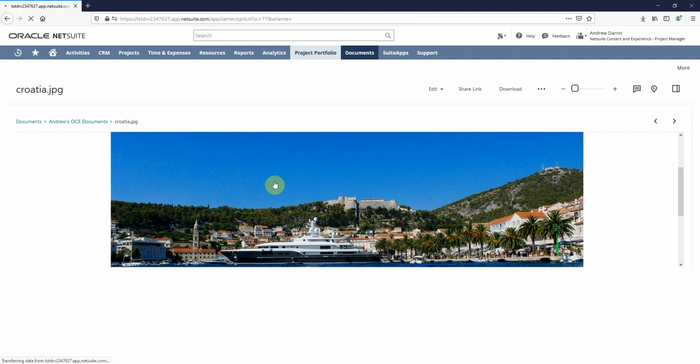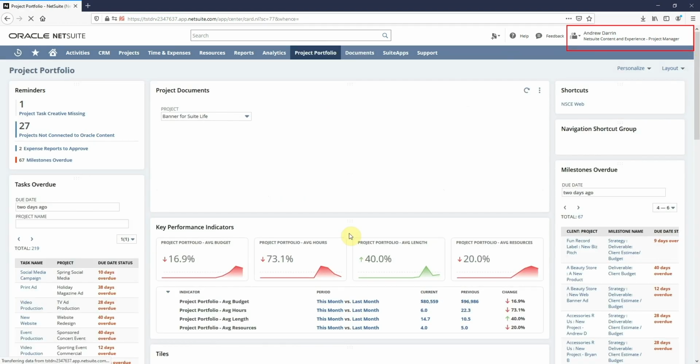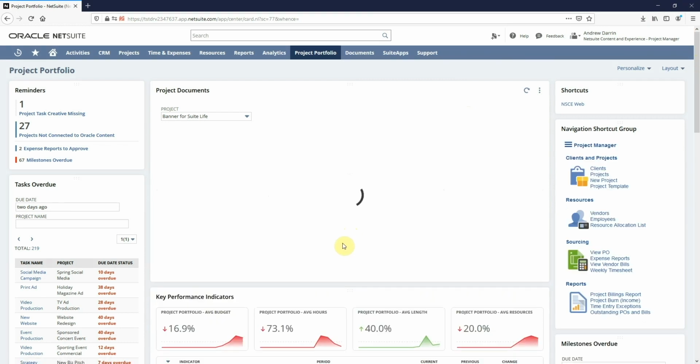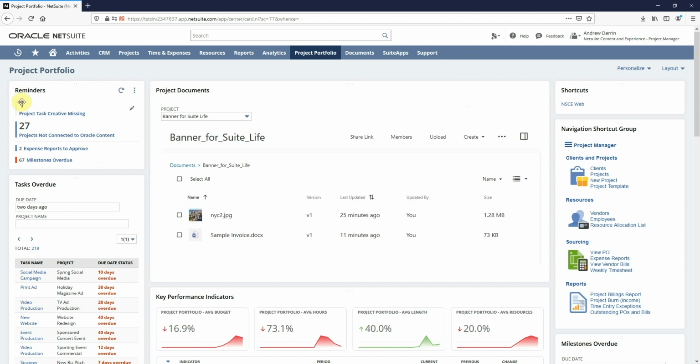If I return to my dashboard, you'll be able to see that I'm logged into NetSuite in my project manager role. Here, I will highlight a few key components of the project dashboard. Reminders like projects missing creative and projects not connected to content notify me of actions that I need to take. In the middle of my screen, I also have access to all of my NetSuite content projects in one place.